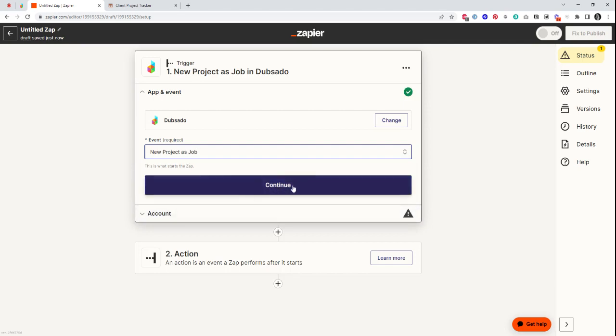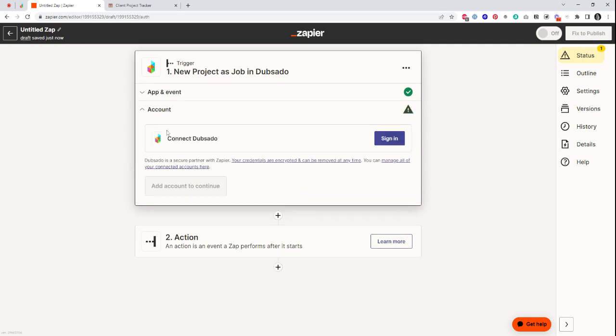All right, so we've got our event. We're going to click continue. And then we need to connect our account. So if you click sign in, and if you're already signed into Dubsado here, it's going to tell you exactly where to go. So we're going to go to the brand settings page in our Dubsado account and get our API key.